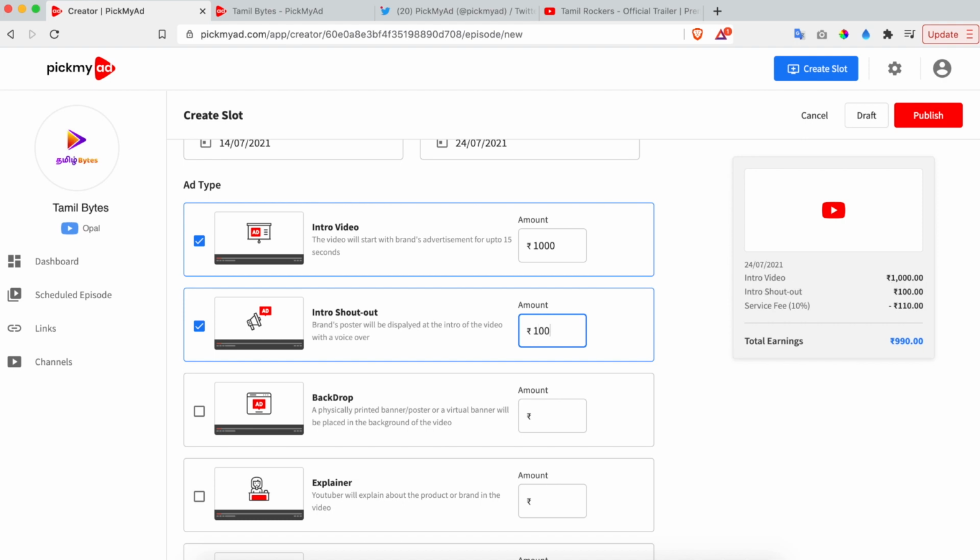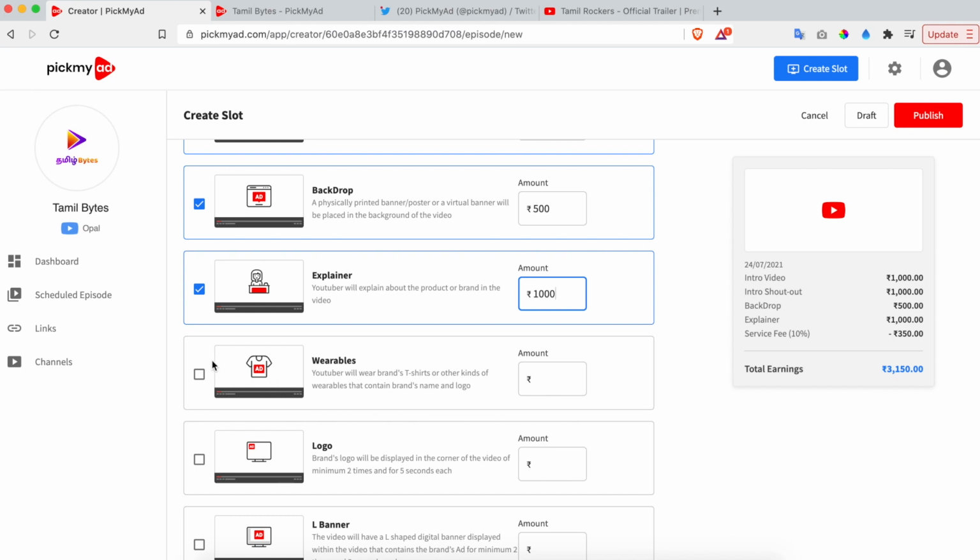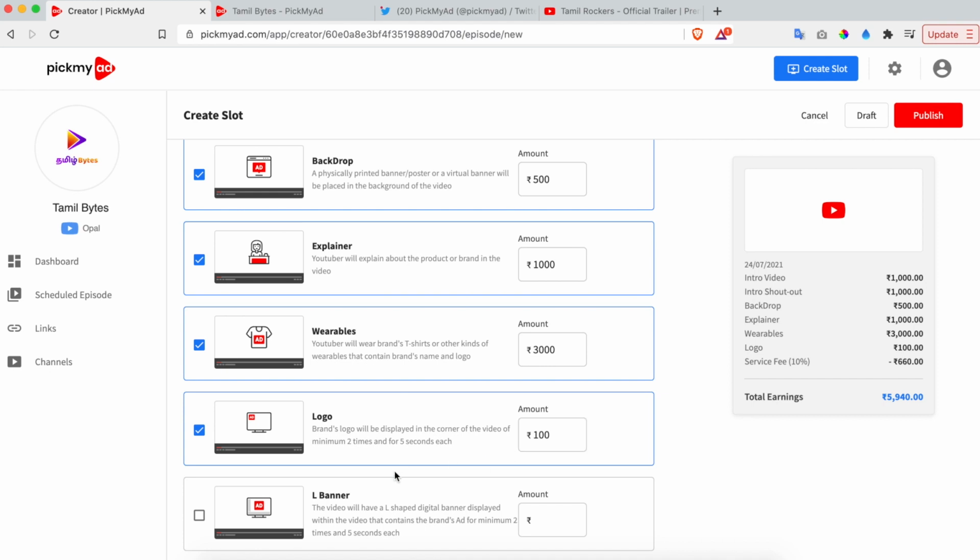I'll choose this also. I'll also choose intro shoutout. I'm going to do a backdrop. I'll charge 500 rupees for that. And I'm also going to do an explainer. If any brand, anybody wants their product to be explained, let's say it's a mobile app that needs some explanation, they can easily book this. And I'm also willing to wear a brand's t-shirt. I'll make the logo appear inside my video, and I can choose anything I want.